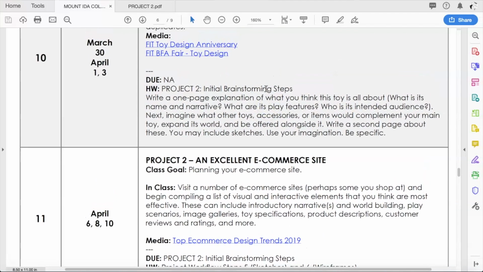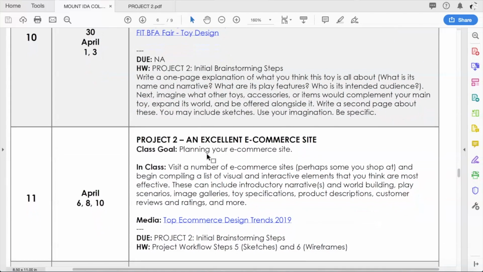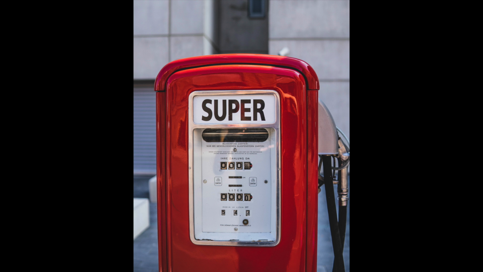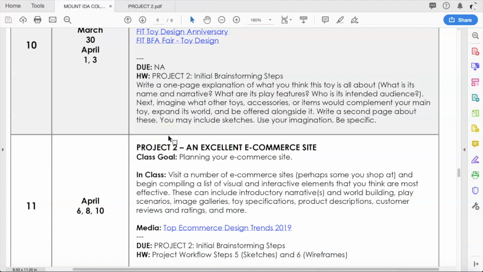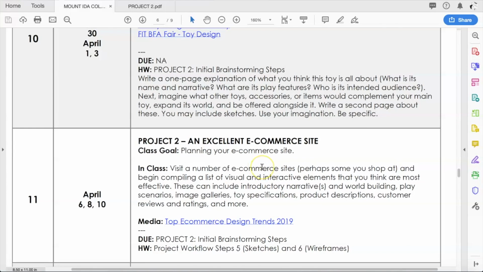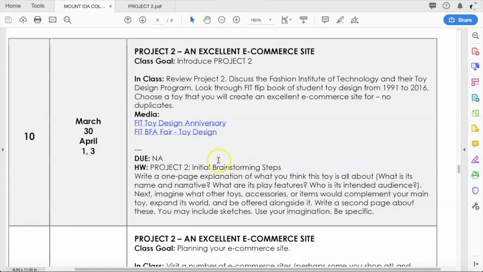Why are we giving you almost two full weeks to work on the initial brainstorming steps? Because the amount of work and detail and imagination you put into these steps will completely fuel all of your decisions for building the website. So it's really important to get as much of this done as you can. Think about all the brainstorming and ideation techniques that we've gone over in this class and other classes, and put them to good use. Okay, so that's for this week.